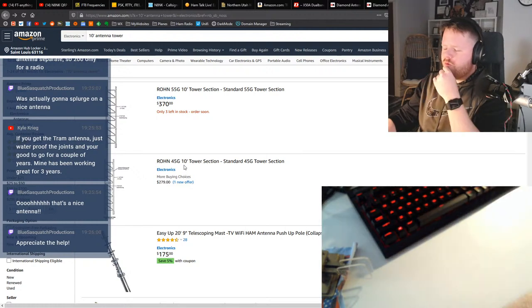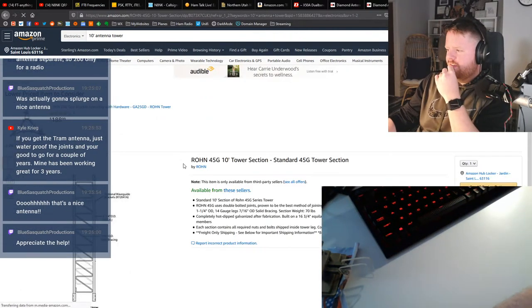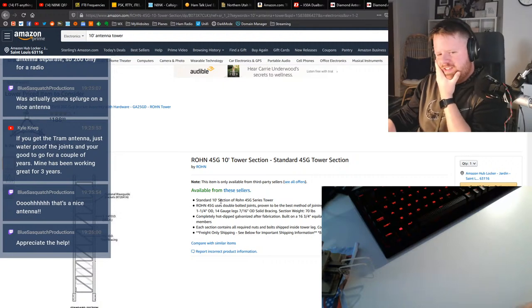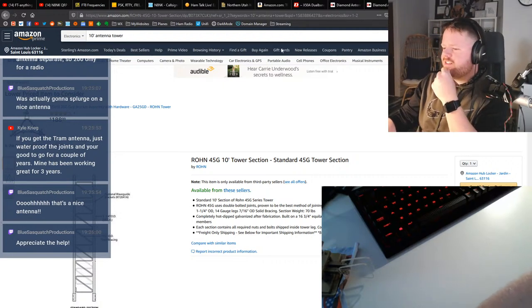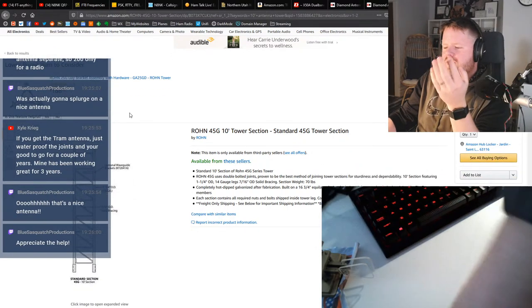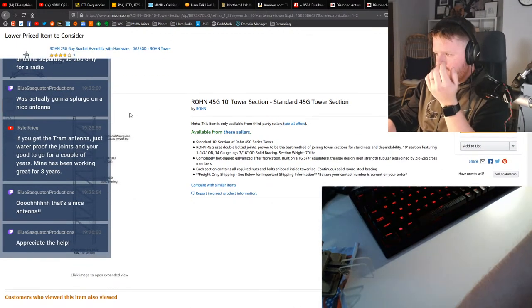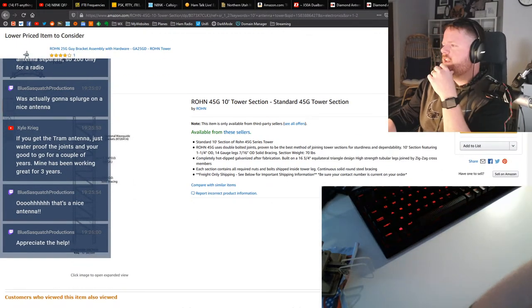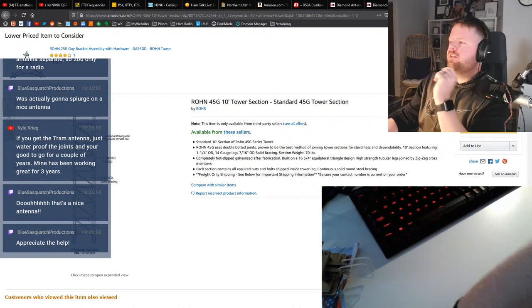They sell Ron 45 on Amazon. That's so funny. Oh, wow. This is tower sections for a big antenna tower that can go up to like 200 feet with guying. That's hilarious. It's like the standard ham radio antenna tower.